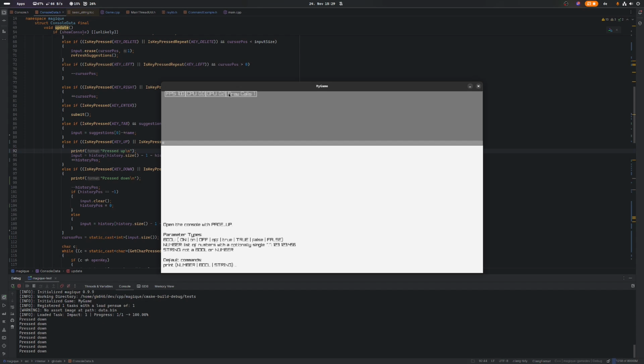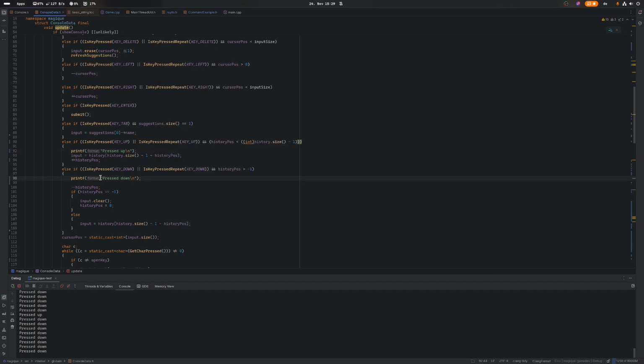So I can always delete my text when I press down. I like that. You can't do that in a standard terminal, at least if you're on the last. Okay, but press up is not working now.